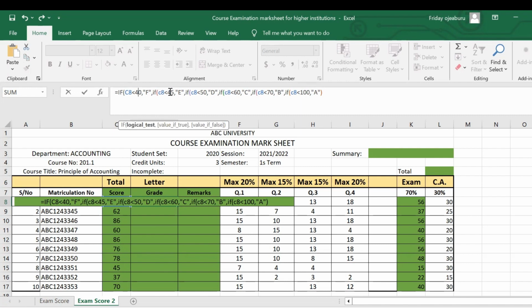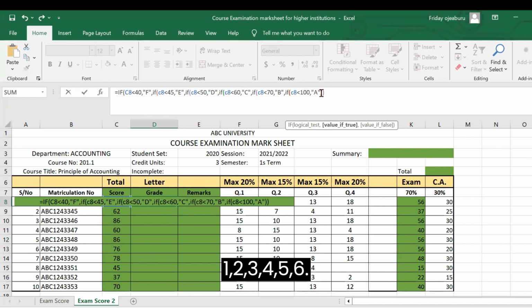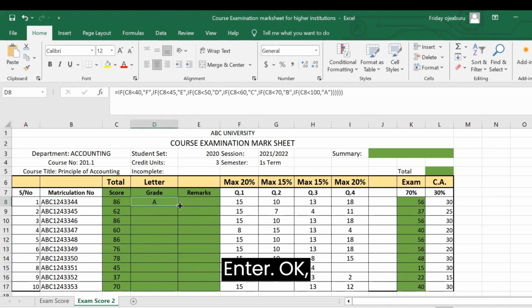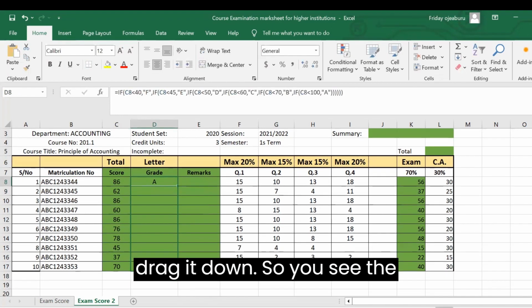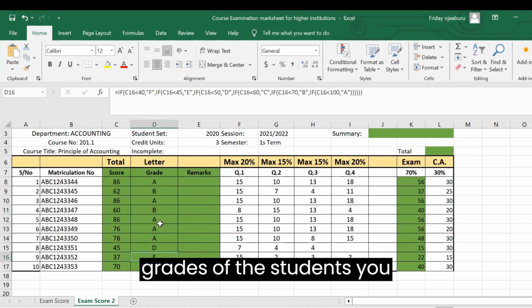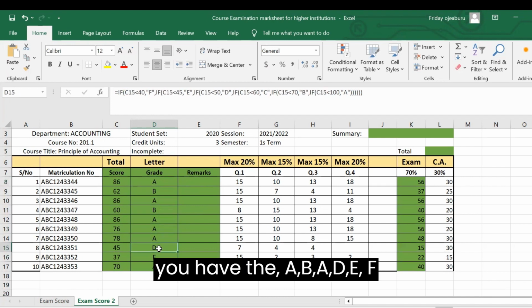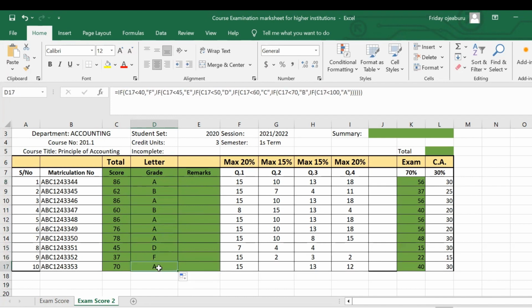1, 2, 3, 4, 5, 6. So you come here, 1, 2, 3, 4, 5. Press enter. Then you drag it down. So you see the grades of the students. You have A, you have B, you have A, you have D, you have F, you have A.